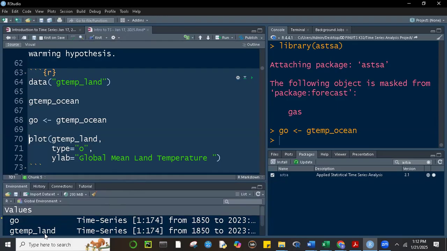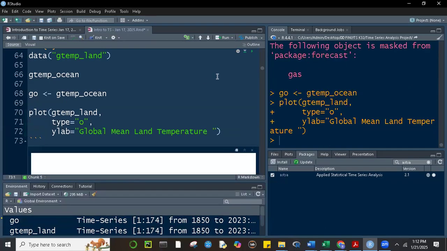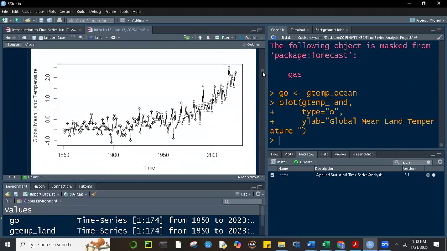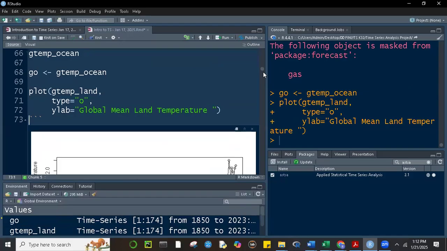All right. So we also have gtemp land. We can plot this, same as with your JJ.